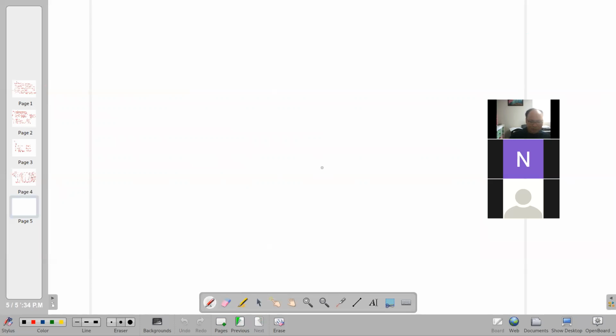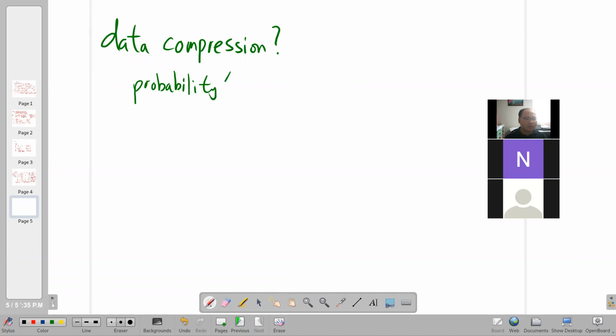So does anybody know how data compression works? I don't know if you've ever learned it from any course. I think I know very basic data compression from one of my first classes. Okay, without going into too much detail, one of the things that's important is to have some kind of probability or frequency information available for all the possible symbols.